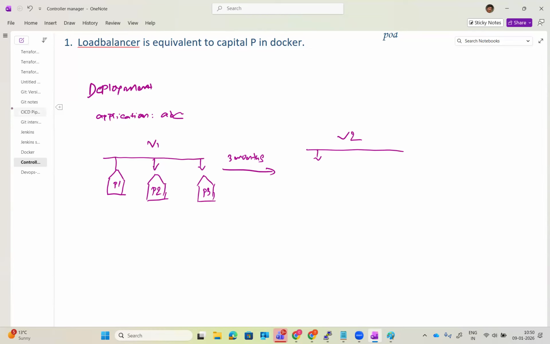So what do they have to do? They have to take these pods down, which contain version 1 of application ABC, and bring an equivalent number of pods up in version 2. So they are going to take P1 down here and bring up maybe some other pod. If you get confused with the name of the pod, I'll say maybe A1 pod, which belongs to version 2, right? So now again P2 goes down, and A2 comes up.